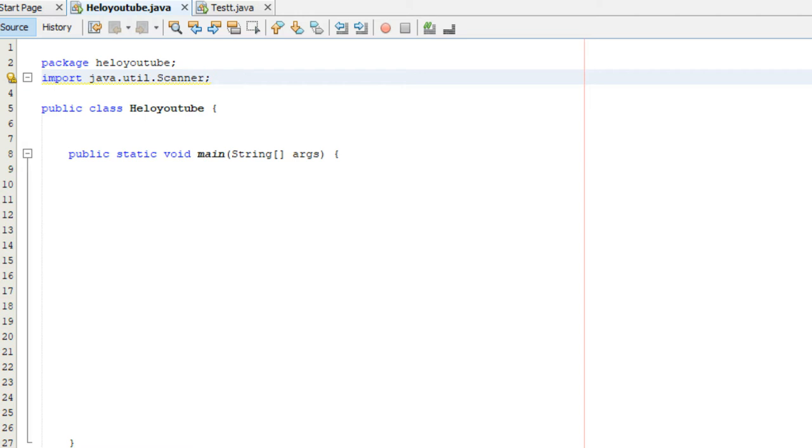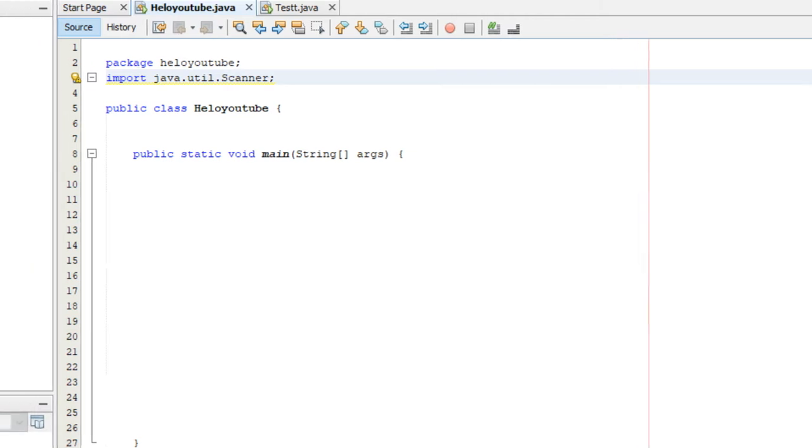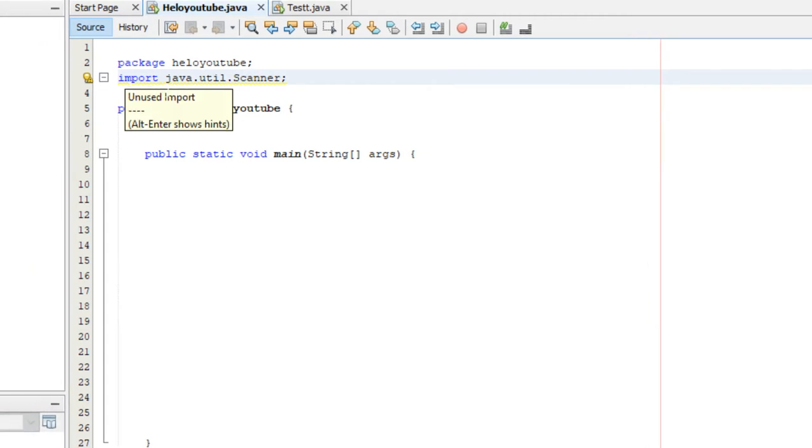So to get user input, we're importing this, and type this out: java.util.Scanner with a capital S.